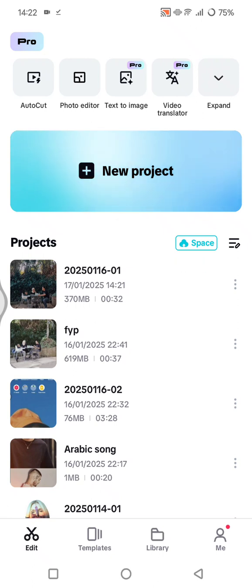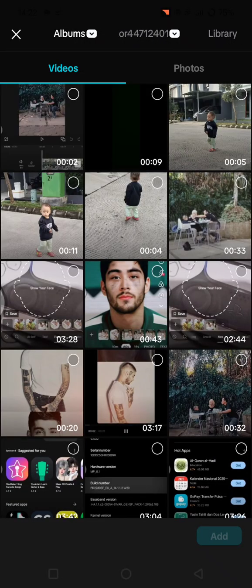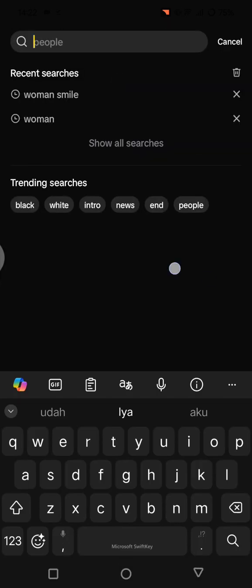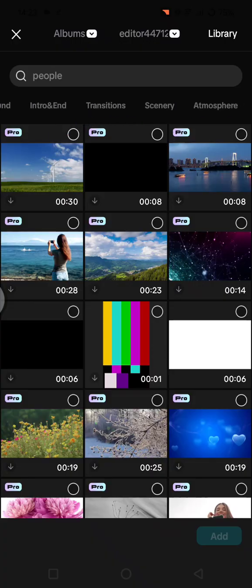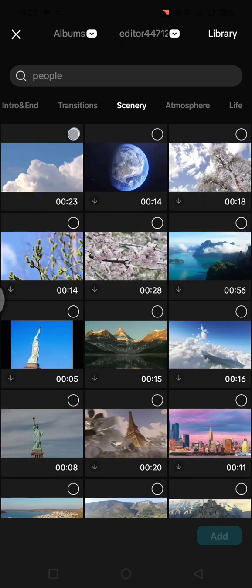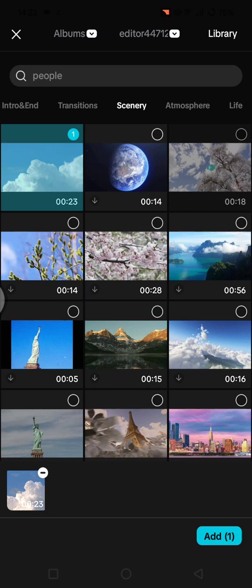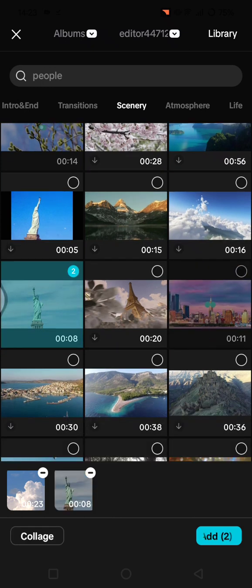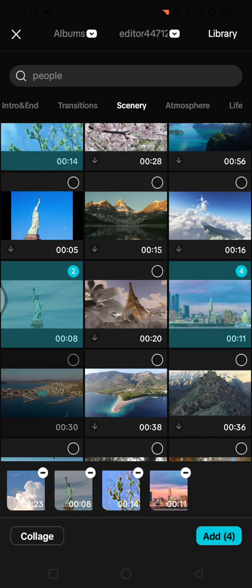and then you can just tap on new project and choose the videos that you want for your vlog. So here I'm going to just find one using the Capcut library. Okay, I'm going to just use the scenery footages. Let's just add clips that you want. Here I'm going to add five footages to my clip. Okay, so when you are done, you can just tap on add.